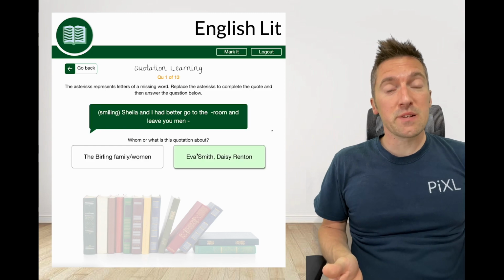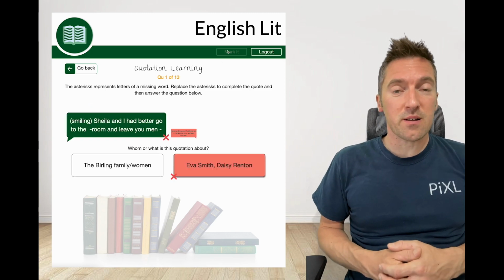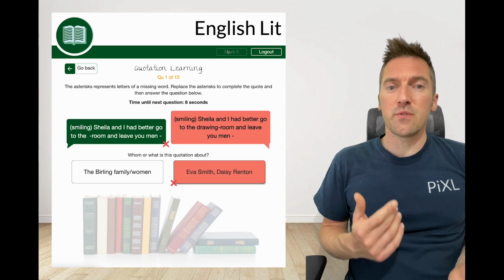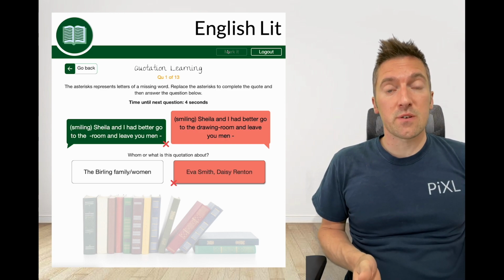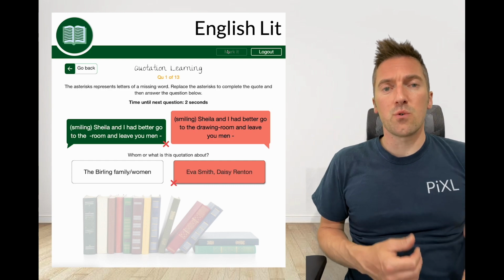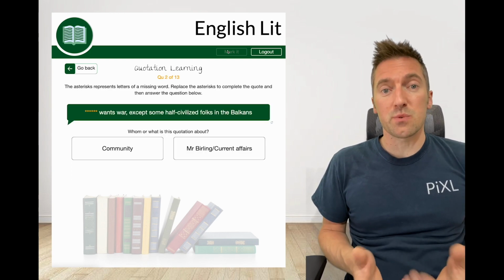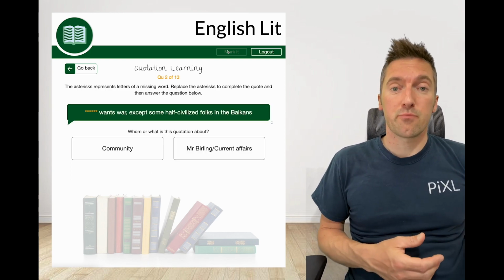Once both have been completed, students can mark their work, see their feedback before moving on to the next quotation. With each attempt of completing the quote, either more or less words will be replaced within the quote depending on prior success.